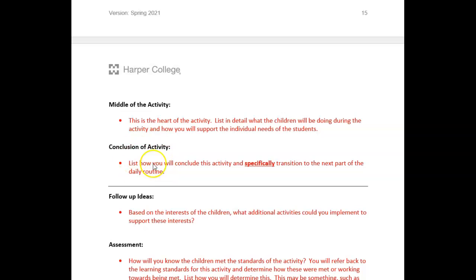For the conclusion of the activity, you will include how you will bring the activity to a close, how the children will clean up the activity, and then you will list how you will specifically transition to the next part of the daily routine.